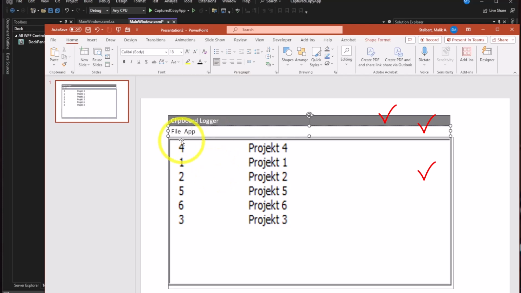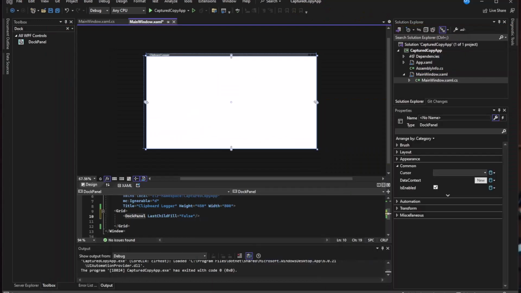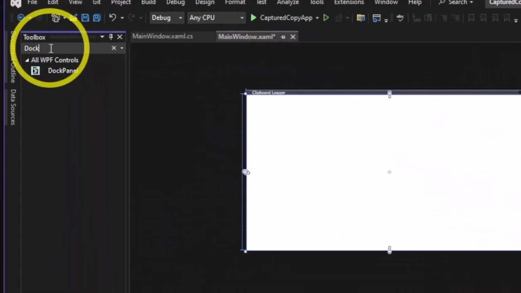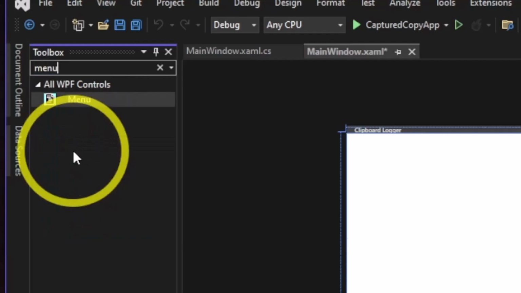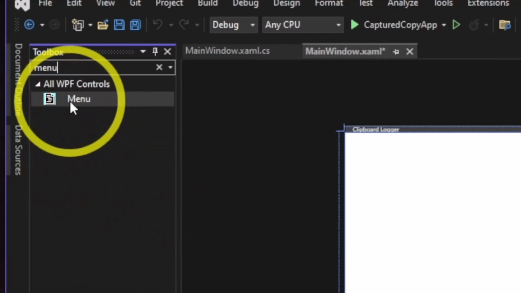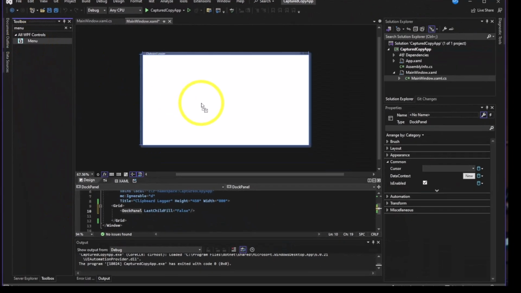Instead of us manually placing things. So that's why we use the dock panel. So now we need this menu right here. So let's go ahead and find ourselves a menu. I'm gonna go menu, and there we have a menu. So I'm just gonna drag it right there in the dock panel.